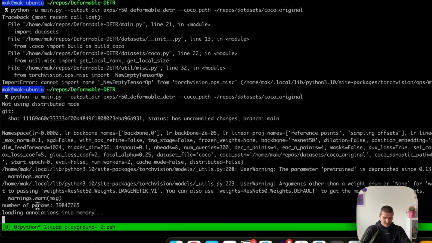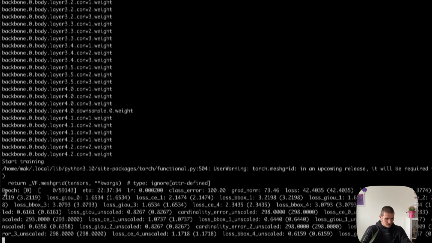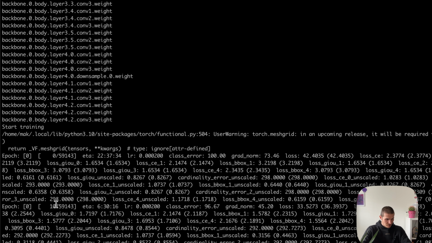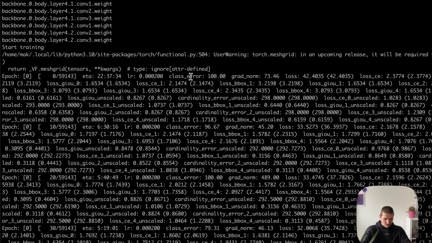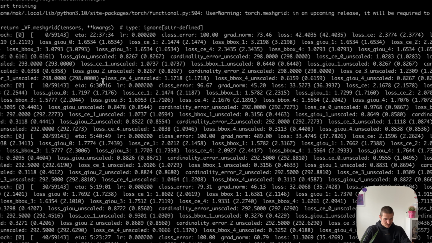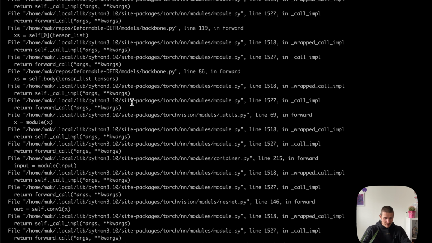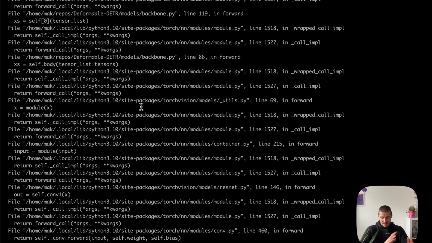Yep, at least it looks like it starts to run now. We can see that the epoch has started. We have our data for the first epoch, and a bunch of parameters with errors and stuff like that. So I'm going to interrupt that. At least it runs now. So that's how we set it up.